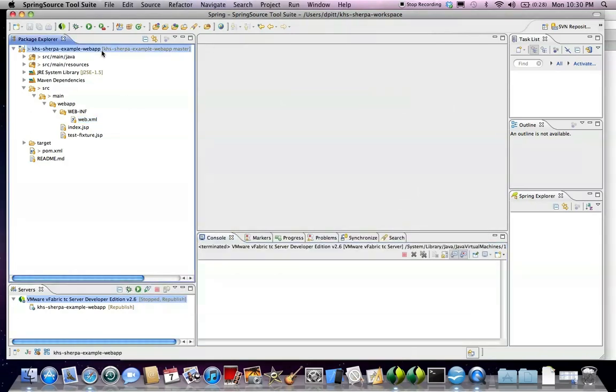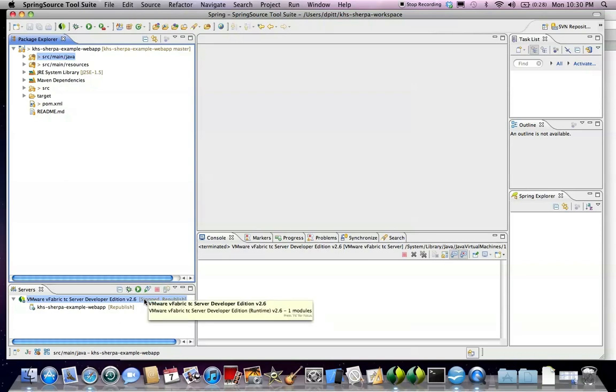Here I have the Spring Source Tool Suite IDE. I have a simple web application defined in the Maven project format as a Maven project. I'm using khsSherpa, which comes with STS. Essentially, this is just Eclipse, and it could be any Java application server, Tomcat, for instance.